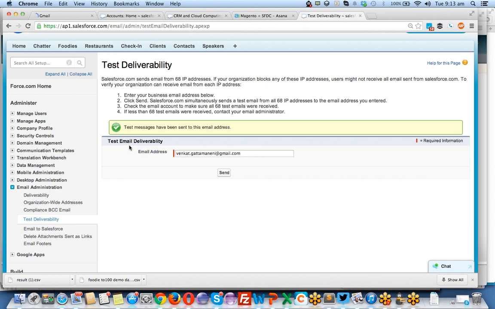Salesforce sends email from 58 IP addresses. If your organization blocks any of these IP addresses, you might not receive all emails sent from Salesforce.com. So generally, Salesforce will send from different email servers, right? Some people will block that IP address because of some marketing thing, because a lot of people are using Salesforce.com for their marketing.